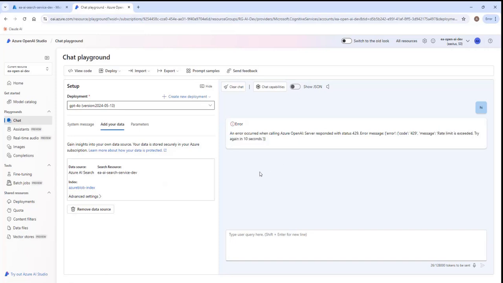To fix this issue, you need to request an increase in quota, in service quota, from Microsoft. To do that, you need to go to the quota section here under shared resources.